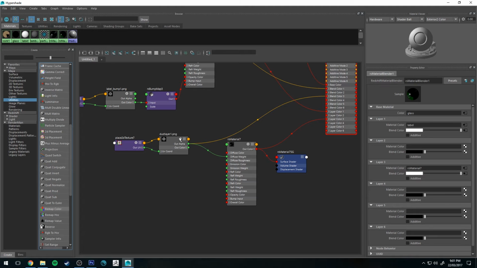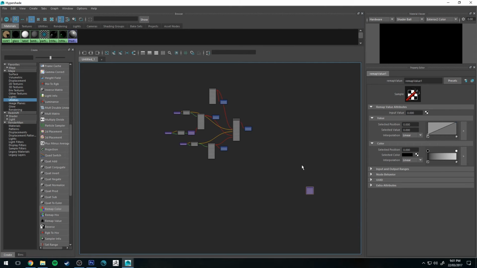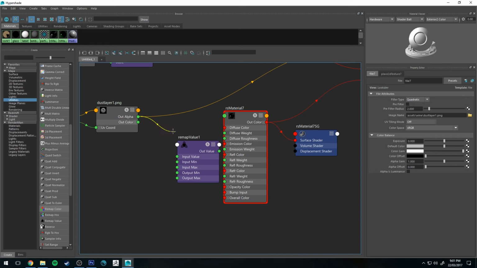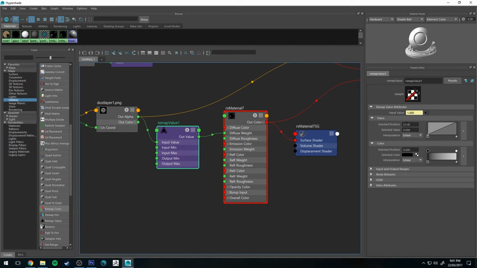So the first thing that we can do with our dust node is we can assign a remap value node to it, so we can just use that to control how intense the dust is based on that map. So if we go into the Maya drop down there on the left and go to utilities, and we can go down to remap value, and it'll create one of those nodes. So you want to select your alpha output and plug it into the input value, and then the out value into your diffuse weight. And then on the attributes for your remap, you can just go to none, and then you can use this just going up and down to select the value.